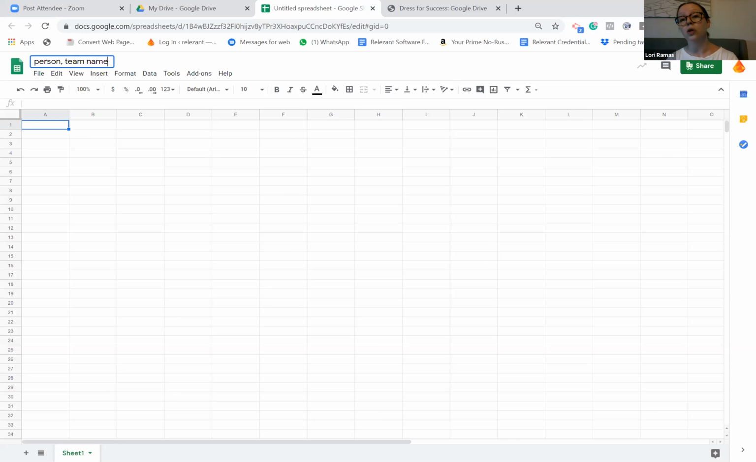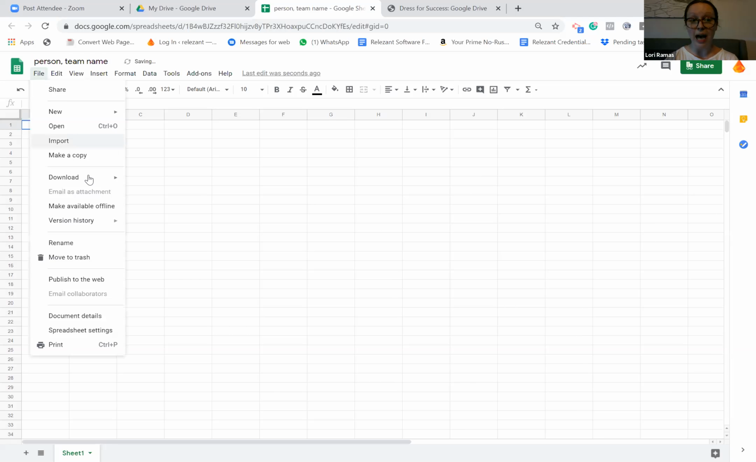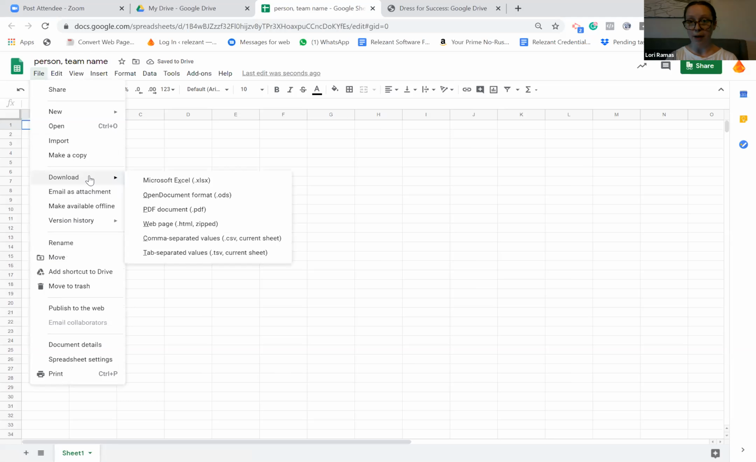That's called a local server, which is on whoever's computer has it. So it's the same thing. You would go to File, download, and then let the options pop up, choose Excel, and it would open literally in Microsoft Excel on whoever's computer you were sending it to.